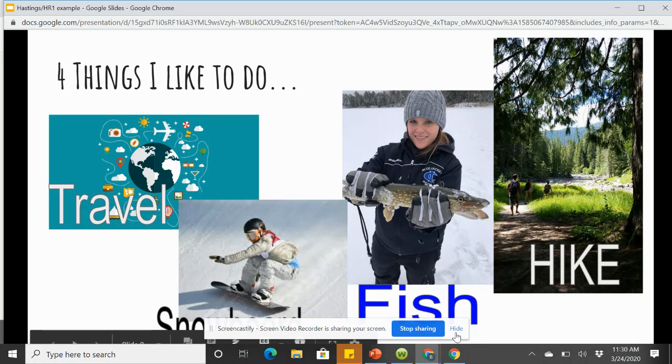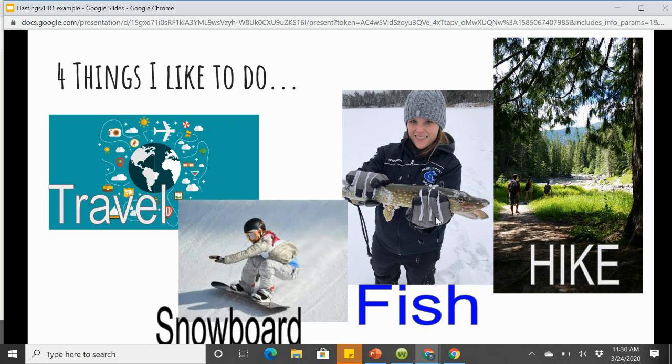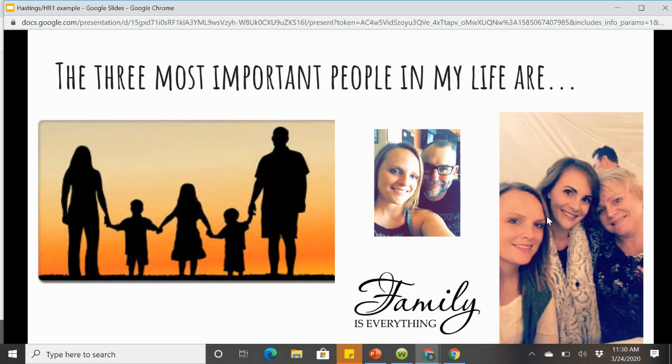4 things I like to do. So 4 things I like to do is travel, snowboard, fish, and hike. This is actually me at my cabin. And this is when I went on a month-long road trip on the West Coast. This was Coeur d'Alene, Idaho. 3 most important people in my life are my family. I couldn't choose. So if you can choose, you can just say your family.